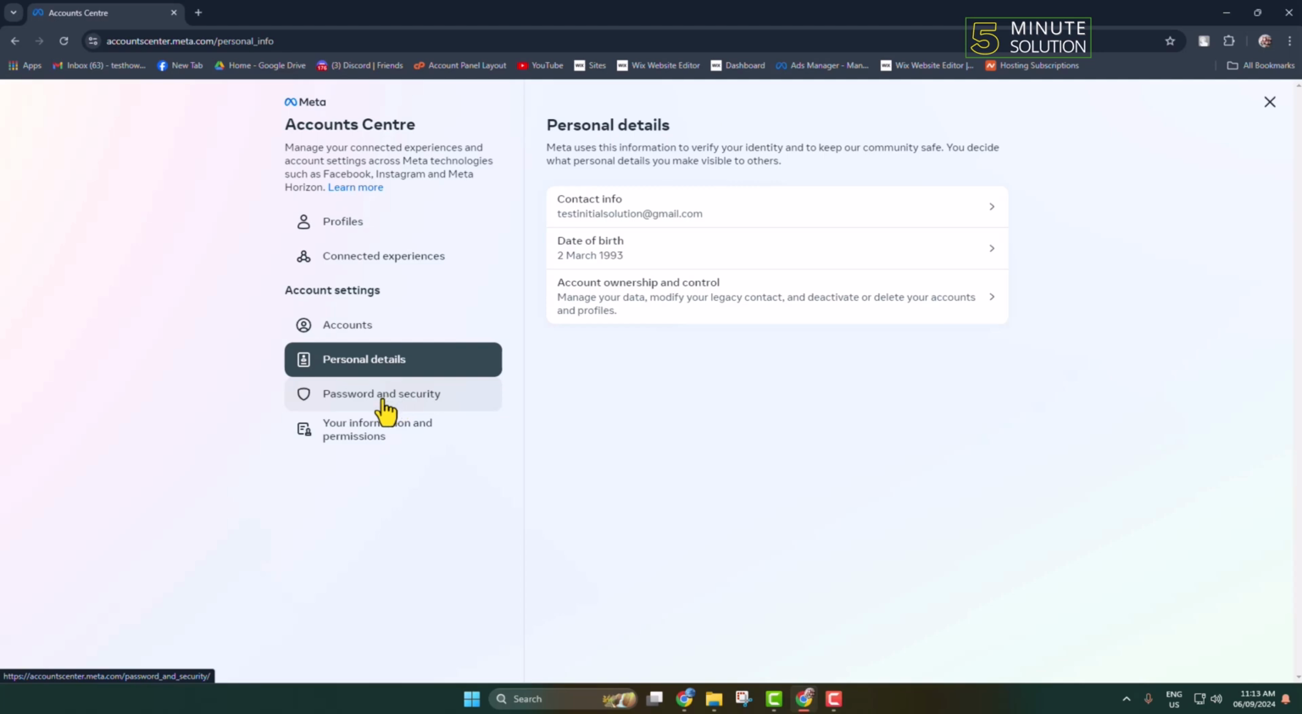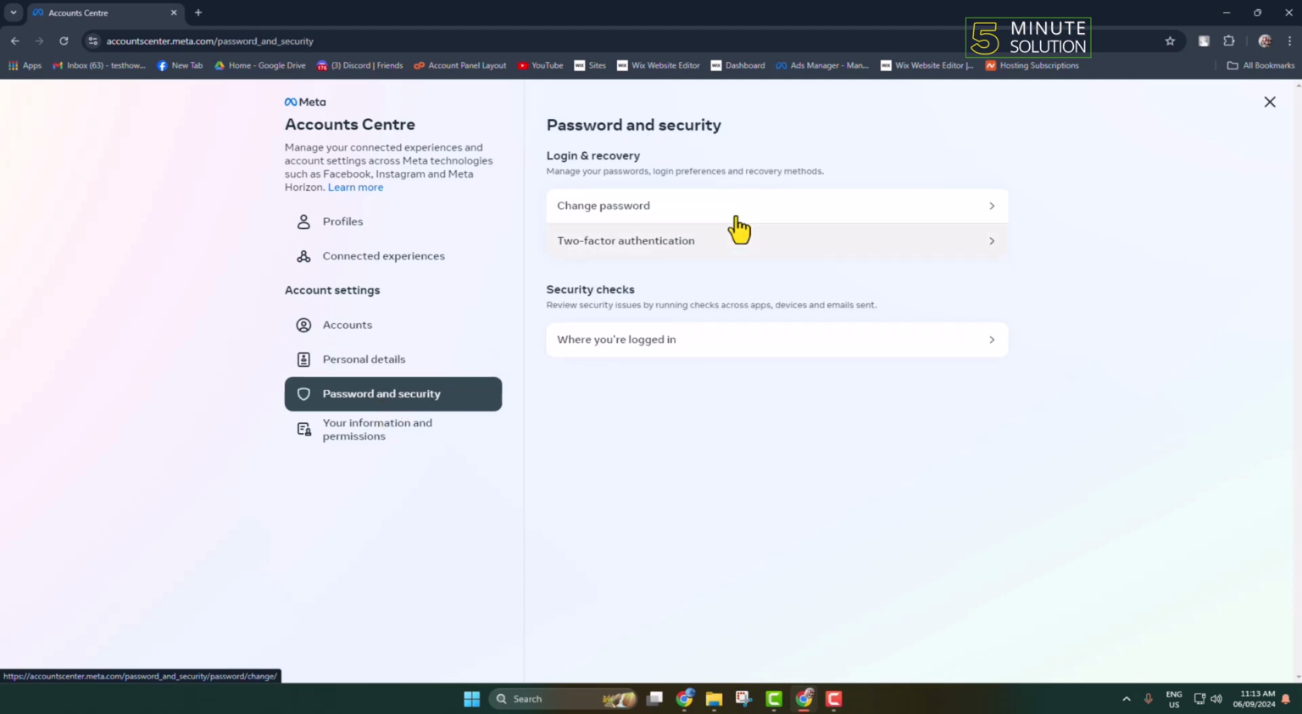And if I go to the password and security option, here as you can see, there is no option to check or view your current password, but you can change your Oculus account password from here.